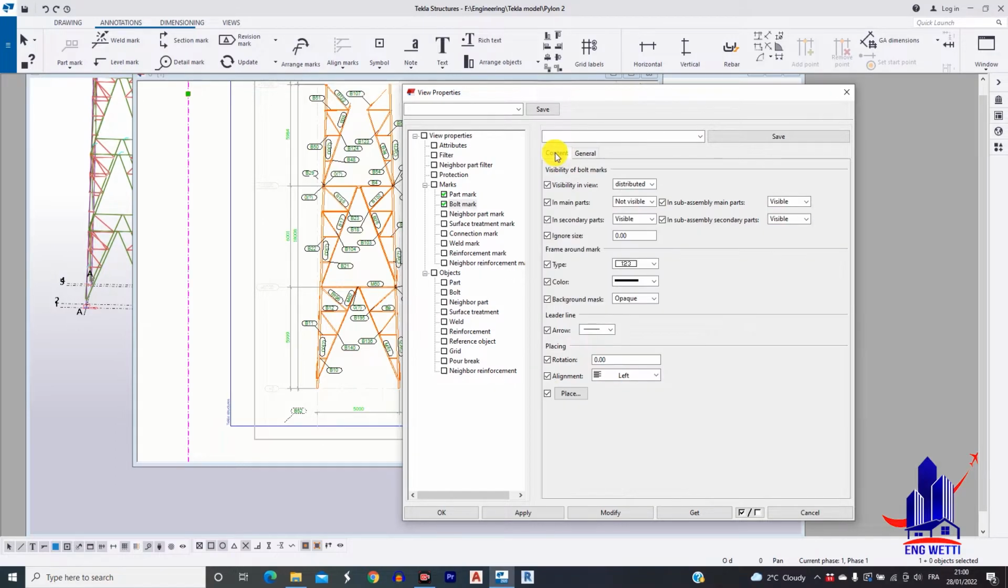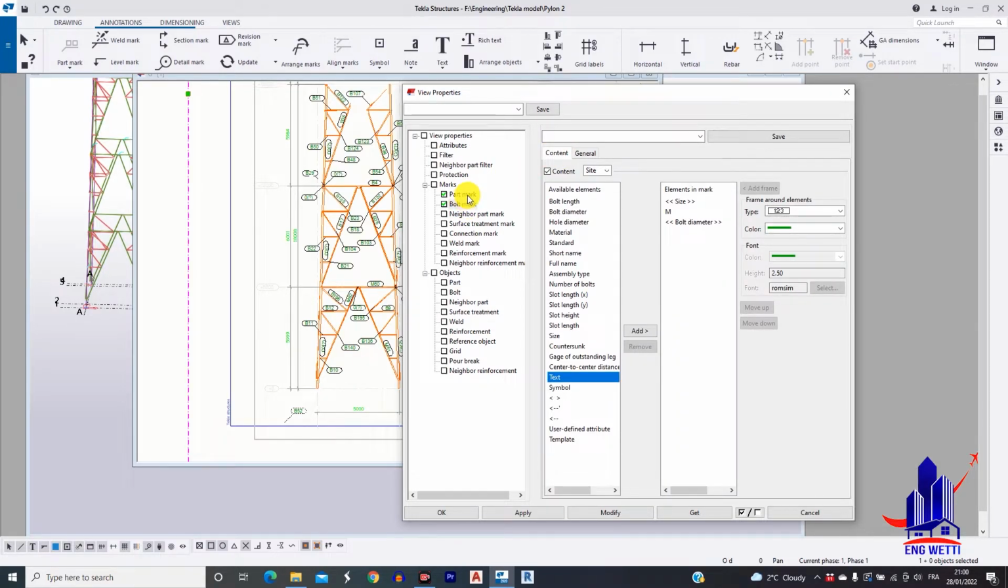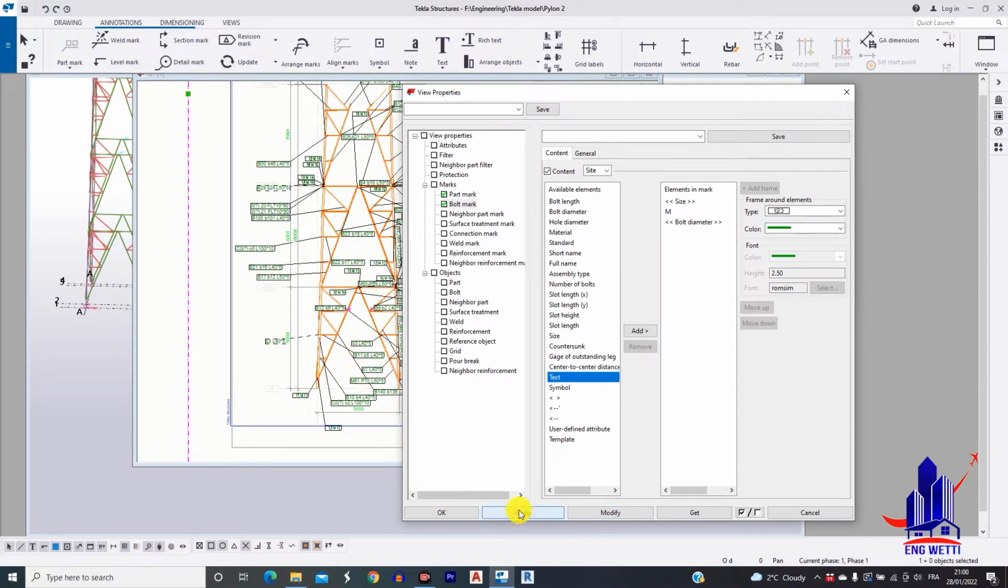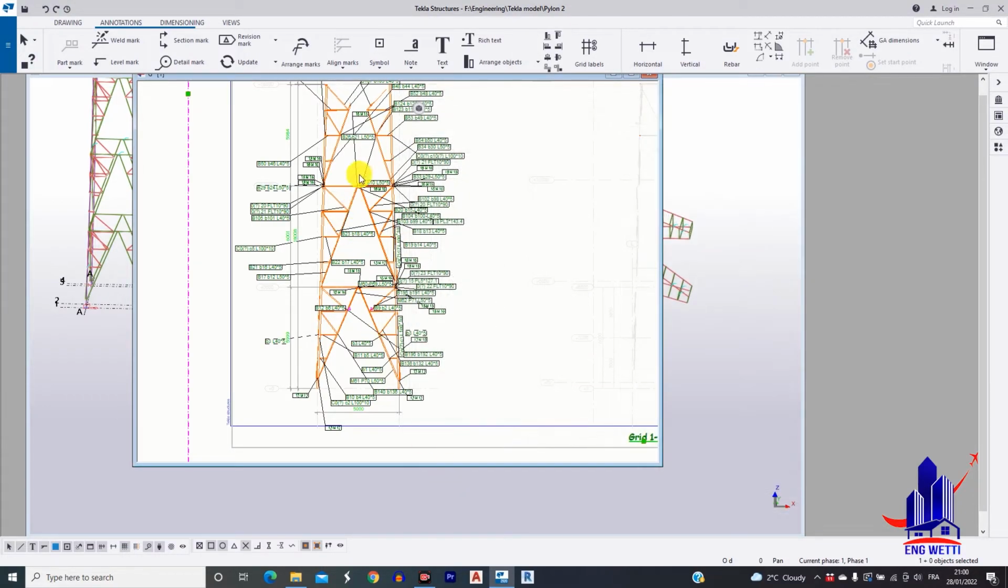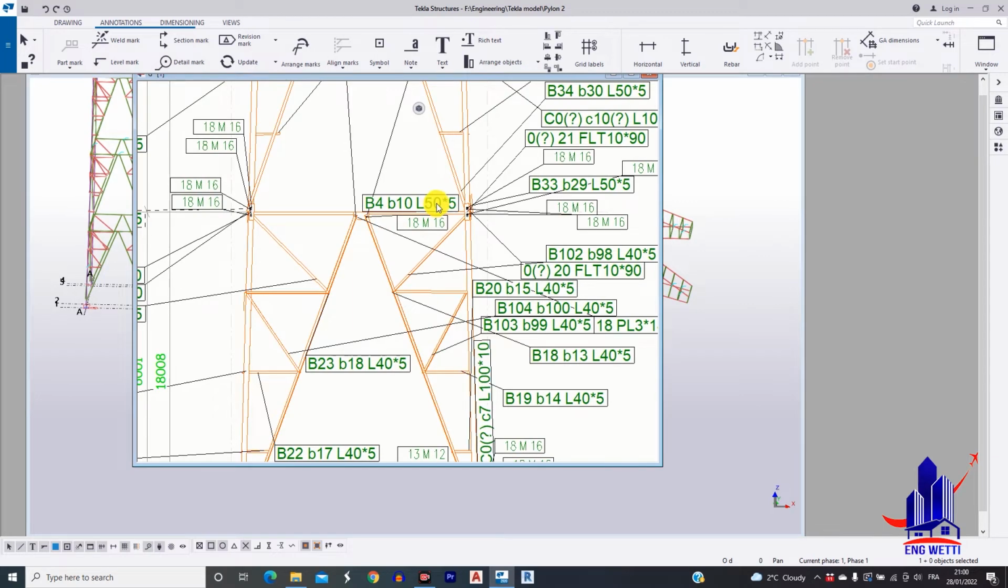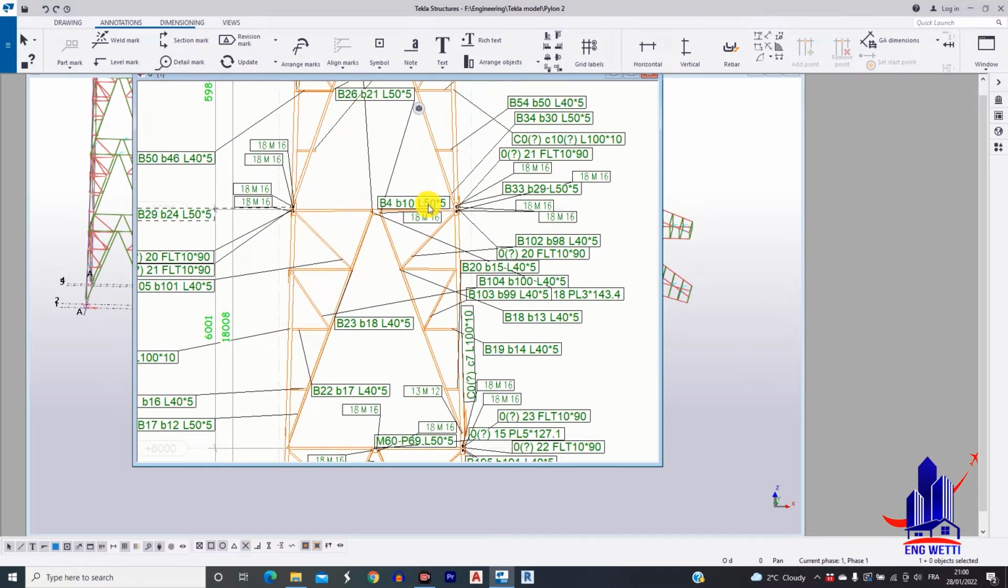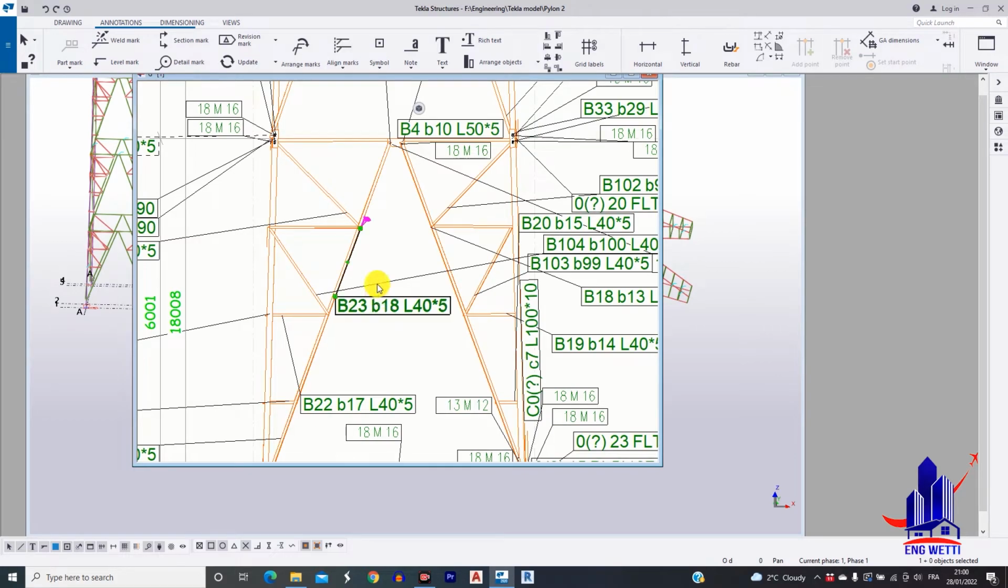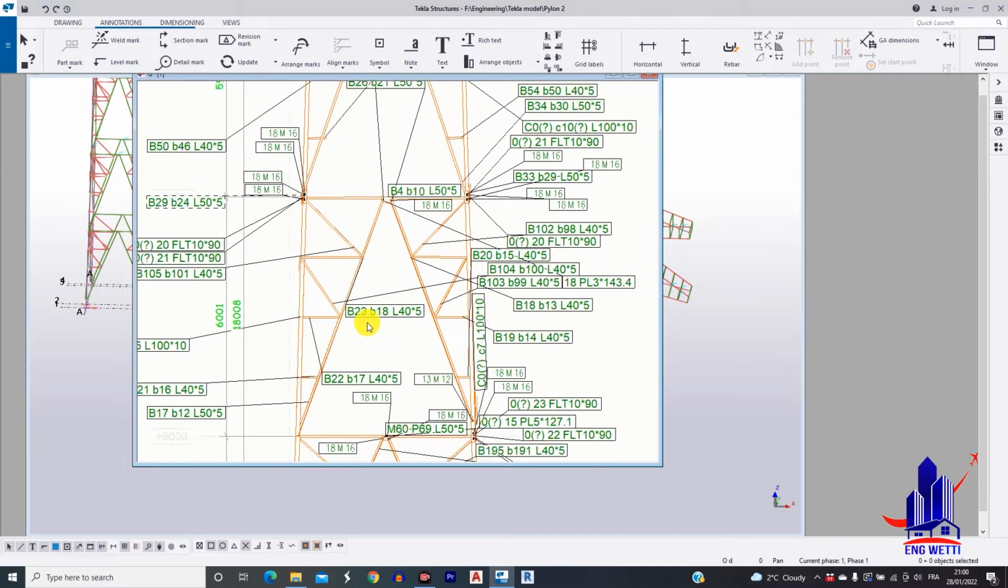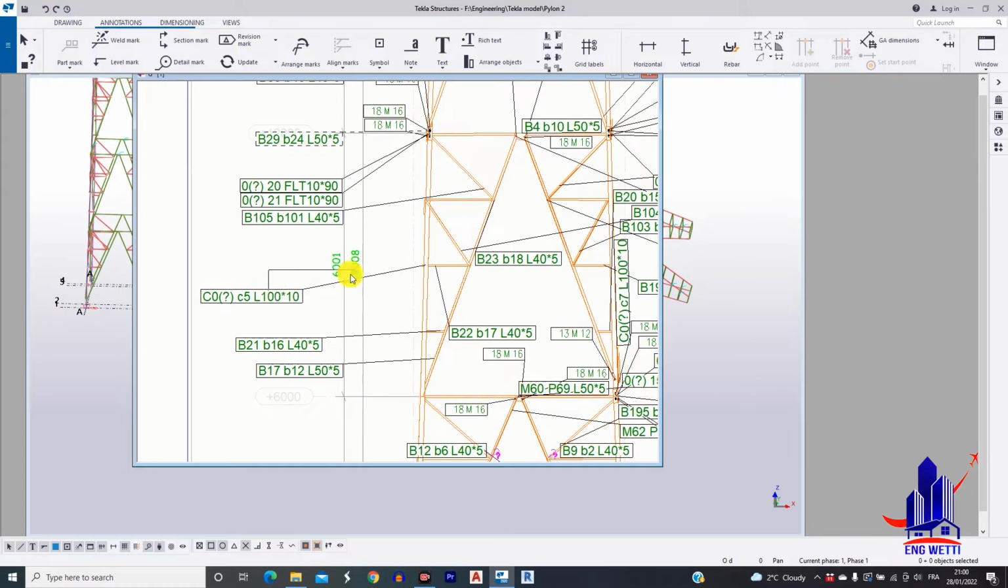This is about poles and parts. Modify, apply, okay. As we can see, it put a different mark for poles. So we have to organize all of these boxes.